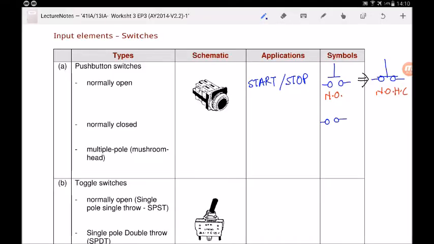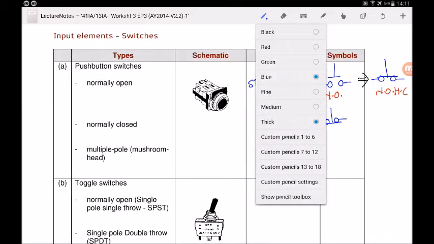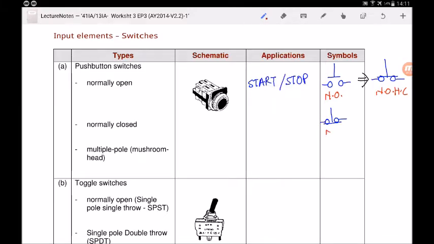This is how you draw. The contact is actually below. It is very important to show that it is touching if it is in closed position. For instance, you can see normally open, held, close: I will show that it's touching the contacts. Normally closed, I also show that it's touching the contacts. Normally open, I'll show that it's not touching the contacts.